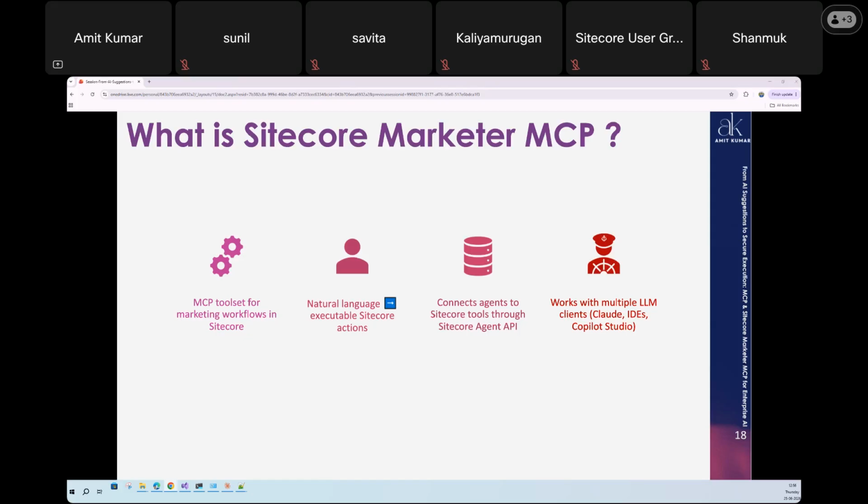And at the end, this Sitecore Marketer MCP is using the Sitecore Agent API, which is internally interacting with the Sitecore backend system to update the record. And it will work with multiple LLM clients. So it's not that you can run only with GitHub Copilot or a specific LLM model. You can utilize any sort of models to perform the action.